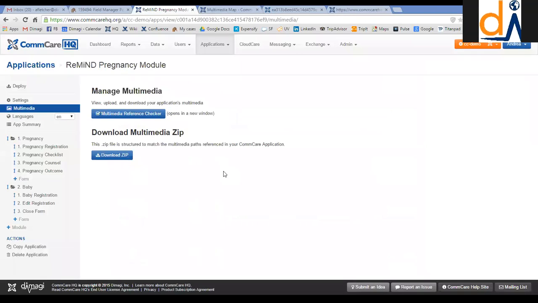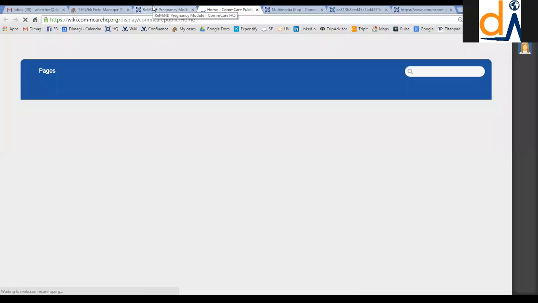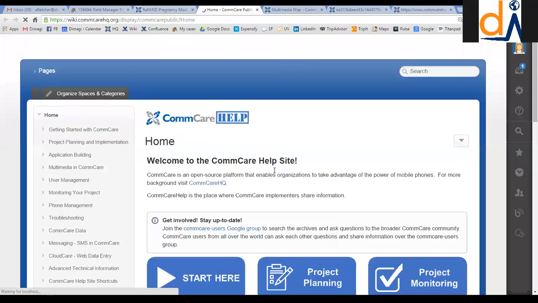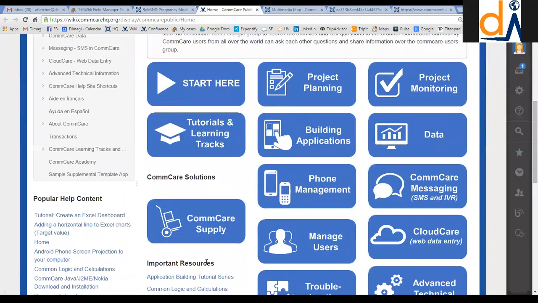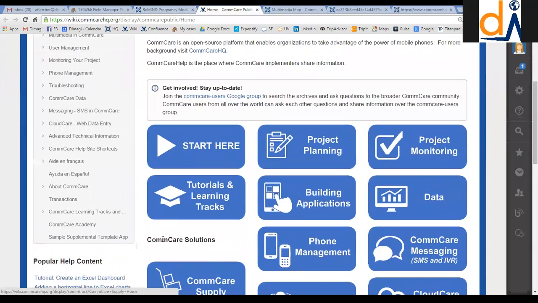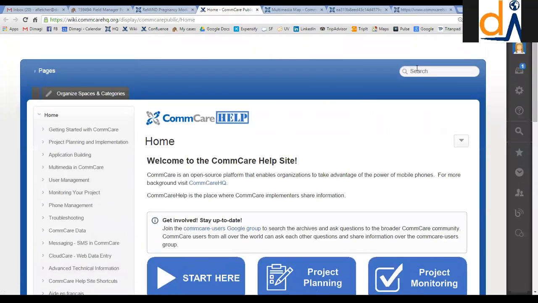So actually, before I pull this up on BlueStacks, which is a tool for looking at phones, I wanted to walk you through our help site and some of the information available there for languages. You can see we've got lots of different information available, and I highly recommend using the help site. We also have help in French and Spanish. So that's helpful if you're an organization that works in those languages.